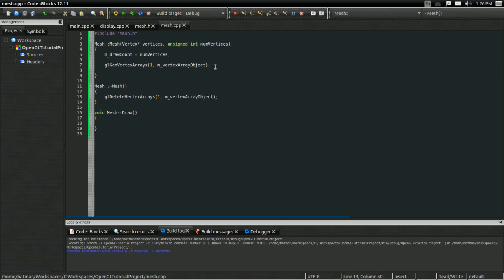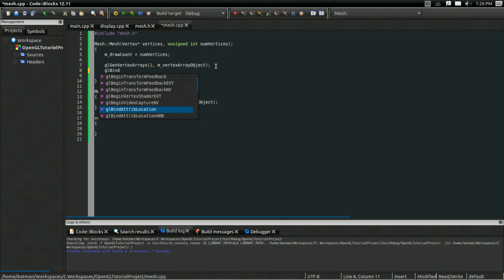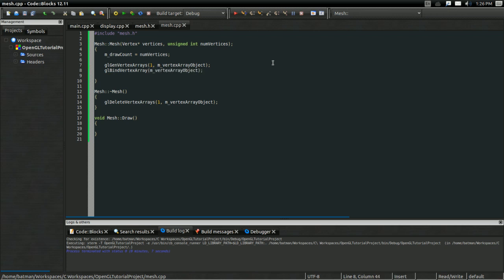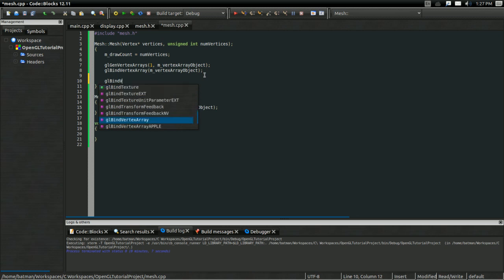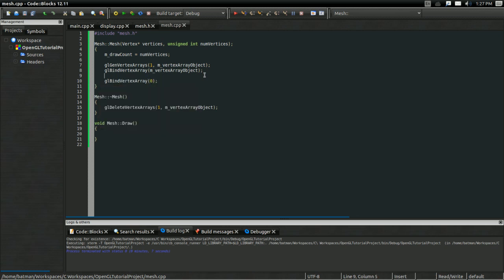So we've generated a vertex array object, we've deleted a vertex array object, now it's time to actually use it. The way we use it is we bind, glBindVertexArray, and then we pass in the vertex array object. Once we've bound it, any operation that would affect a vertex array object will affect this particular vertex array object. And the way we stop doing that is glBindVertexArray 0. That means that any operation that would affect a vertex array object after this point no longer will. So it's an interesting way of dealing with these handles, but it works.